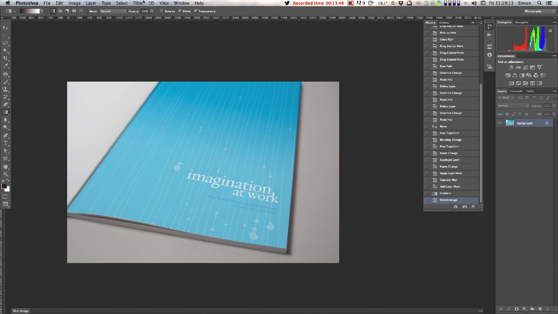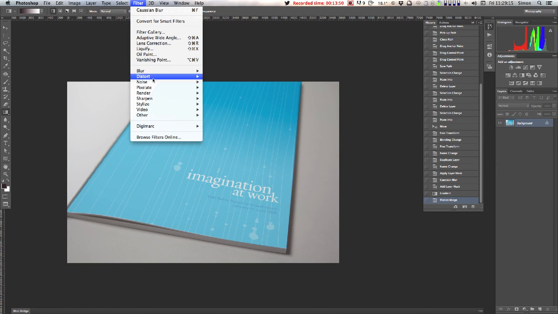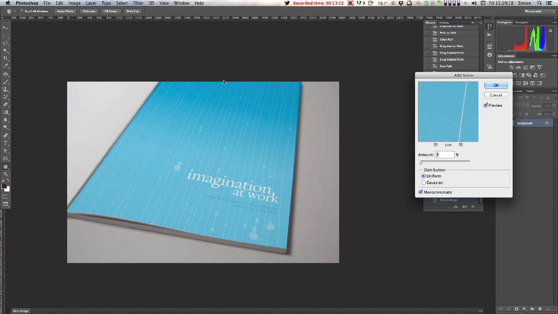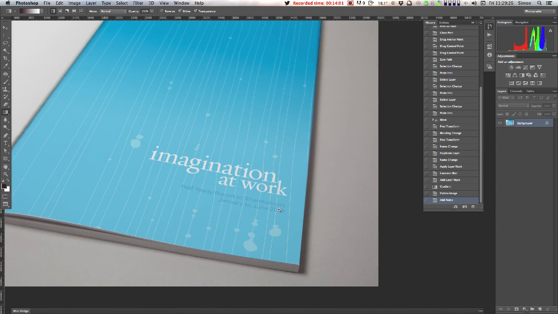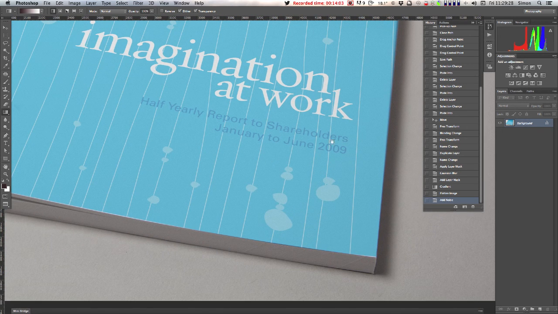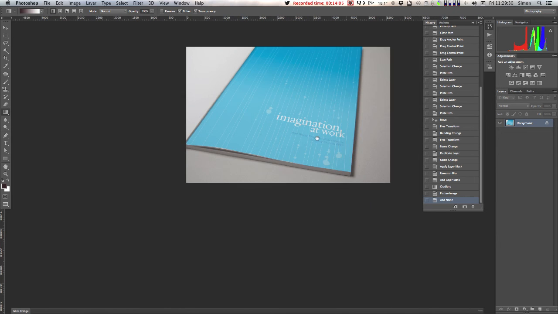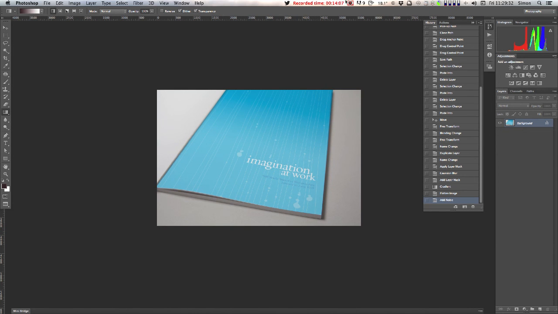And then go through the steps of applying noise to this again. So noise, add noise, and I've already got it set to the one that I used before, which is 3 on a uniform monochromatic. And that will create a nice natural noise effect to it, which makes it look as though it's part of the photograph. There you go. Hope that helps.